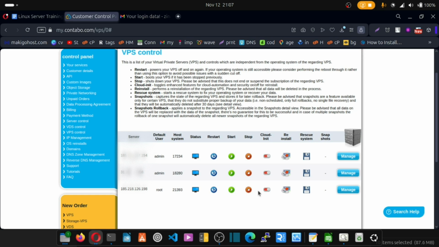Okay. Now you can disable VNC with this button. You can reinstall your server with this button. You can rescue your server. In case your server has a problem, you can rescue it here. Right. So these are some commands you need to know when it comes to your Contabo VPS server.